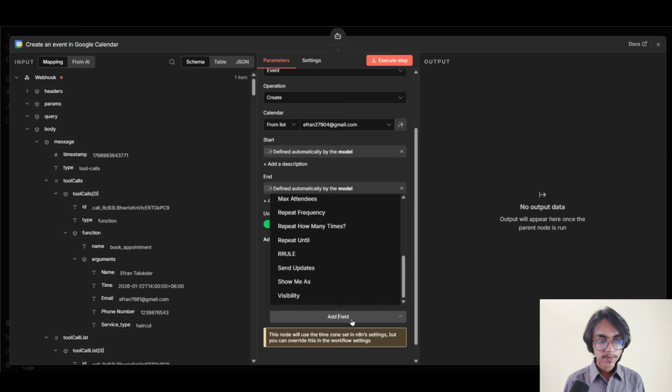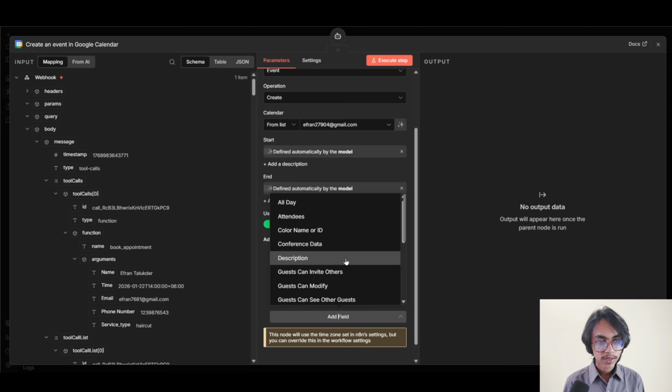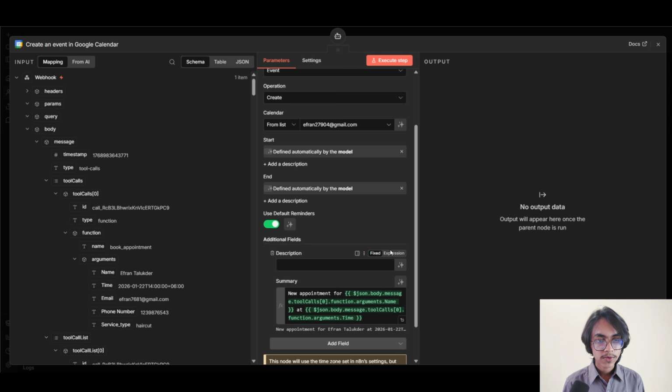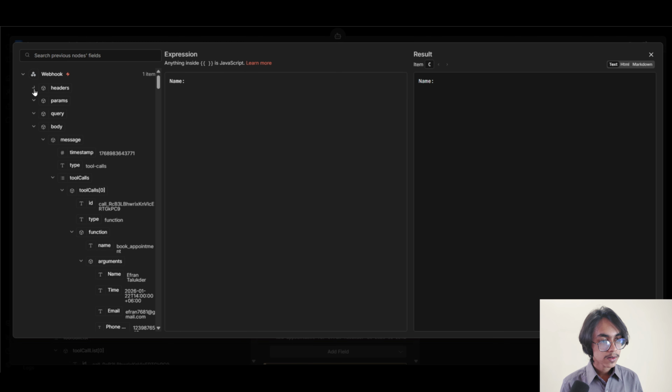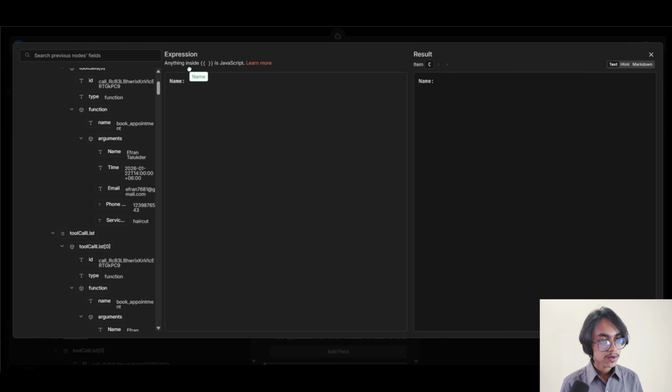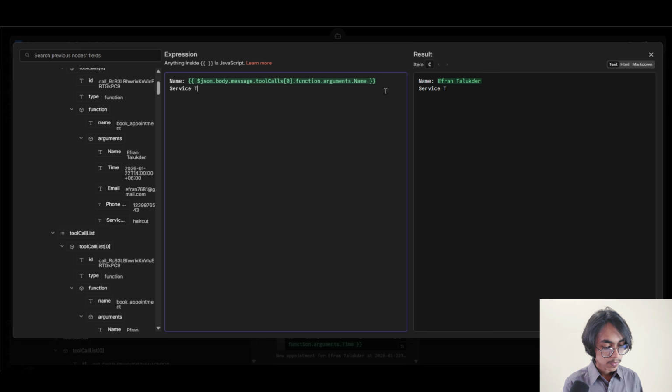Now click on add field. Now search for description. Now click into it. Now we have to add our description. On the description we are going to add the name of the customer. To do that we have to find the name from here and put it right into here. Now we are going to add the service type. Now drag the service type from here and put it right into here.